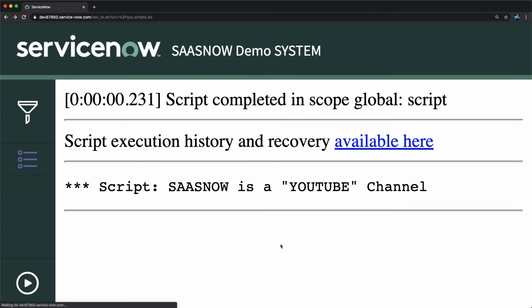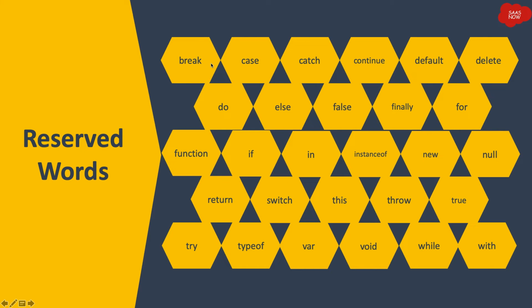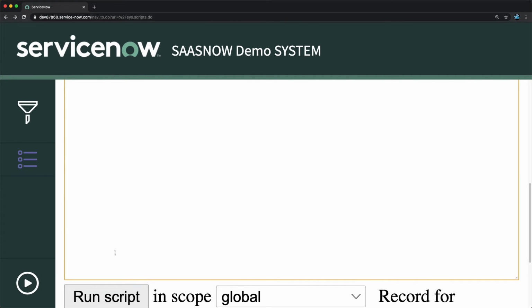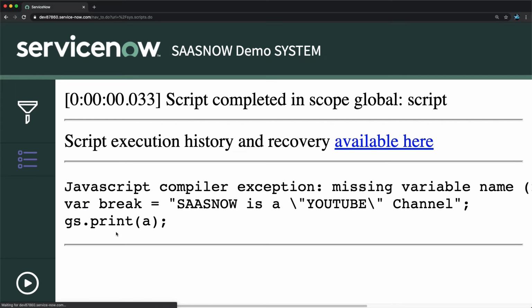Maybe let's say we have any other reserve word, maybe like break. If I use break here and run this, again you can see that we are still getting that error, missing variable. That means it is saying you have not declared any variable yet, because break is a reserve word which you cannot use. You're not allowed to use break. So before using words as variables, you have to make sure that you're not using reserve words in your script.